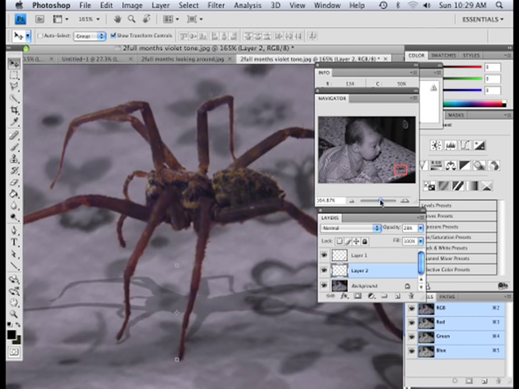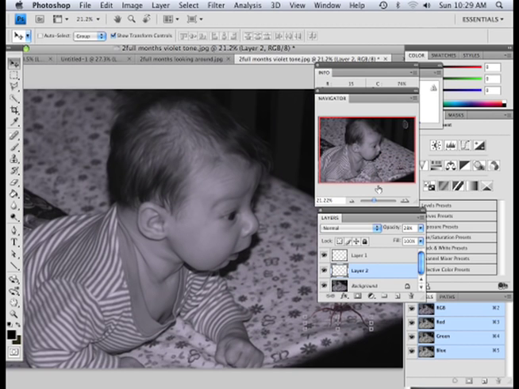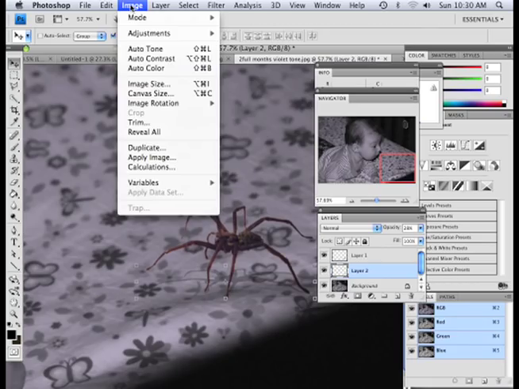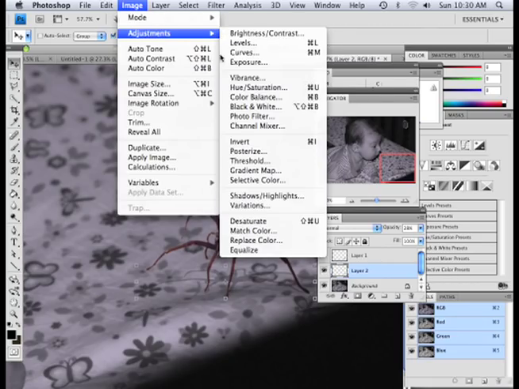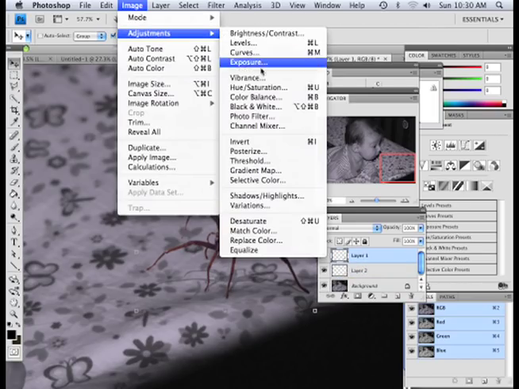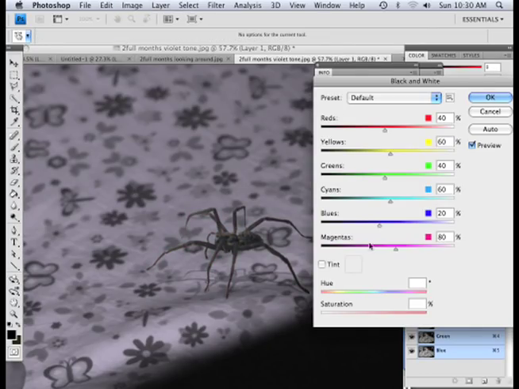Perfect. Okay, next we have to get the spider the same color as the picture, a black and white. Now if it was color, I could have done that, but the problem is this was edited after the fact, so I can't really say, well, how am I going to do that? So here I'm going to just go to adjustments and go to black and white. And I notice there is a tint to this picture, so I'm going to tint it the same as the actual photo.